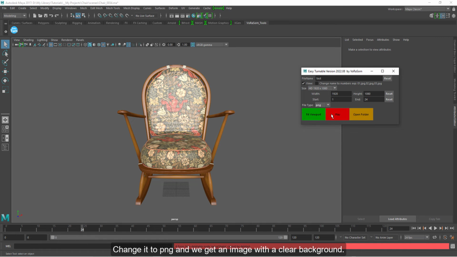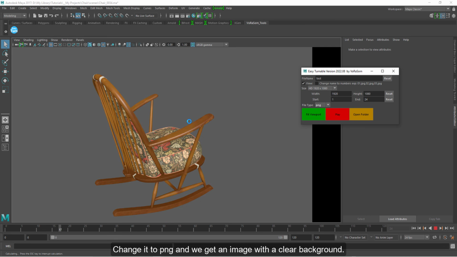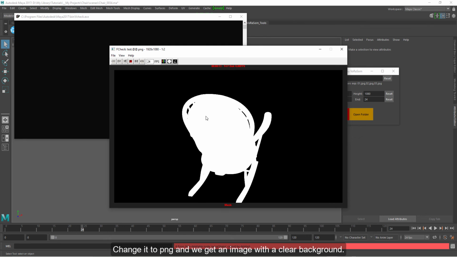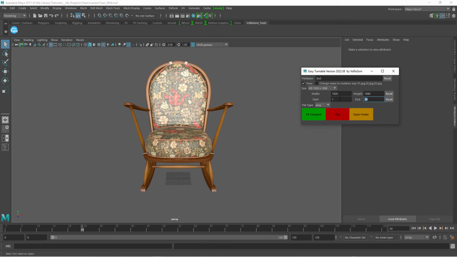Change it to PNG and we get an image with a clear background. Increase the number of images, and increase the smoothness of the motion.